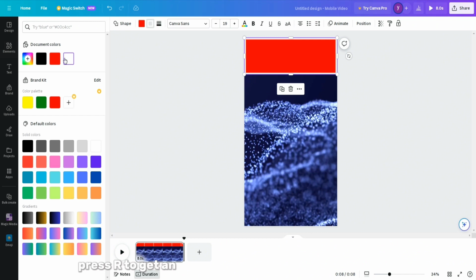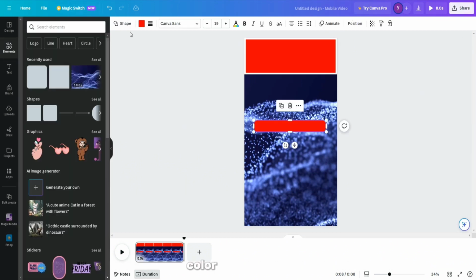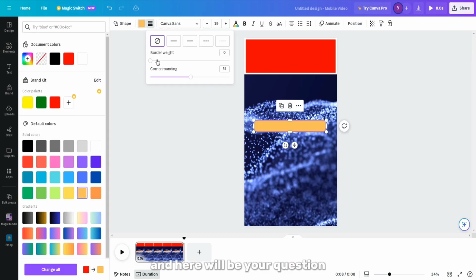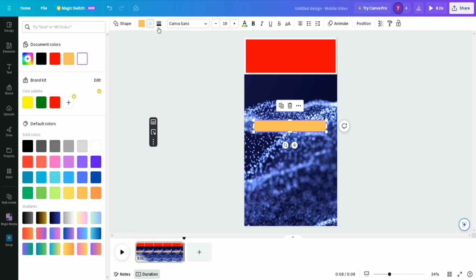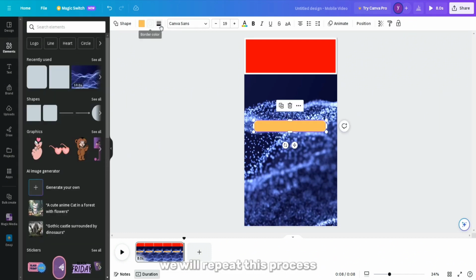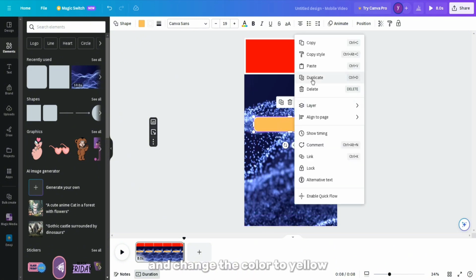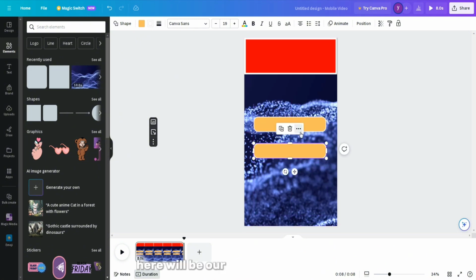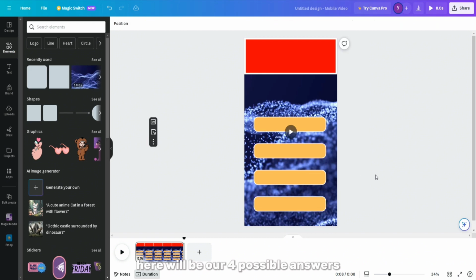Press R to get an object where you can change the size, color, and borders, and here will be your question, so we'll put it up. We will repeat this process, make a shape with rounded corners, and change the color to yellow. Here will be our 4 possible answers.